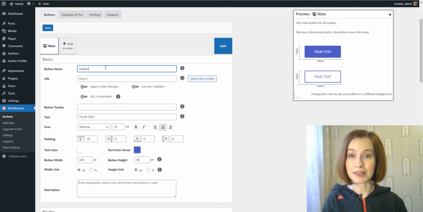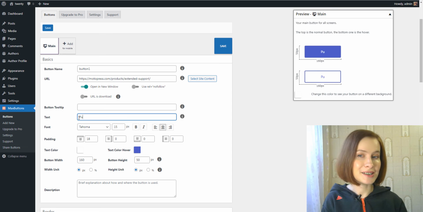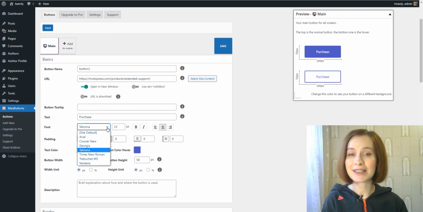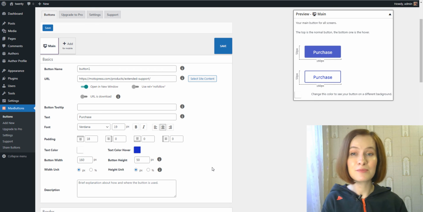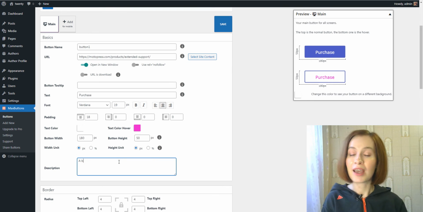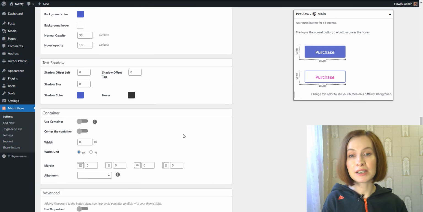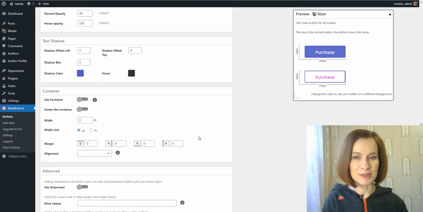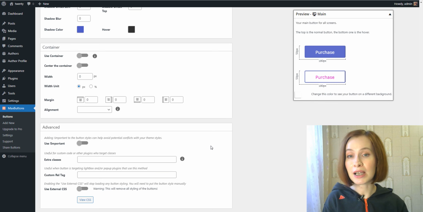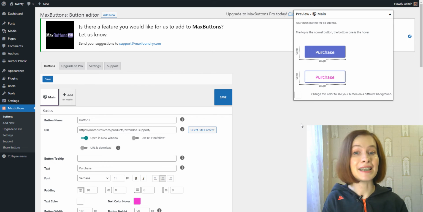You need to enter the button name, only you will see it, paste the URL link, and type the button text. In basic settings, you can also personalize the button's font and change color, width, and description. Beside the basic options, you will access settings for the border, background, text shadow, container, and advanced settings. Although Max Buttons does not include drag and drop editing directly on a page, you will still have the button preview on the top right corner. As you finish configuring all settings, click Save.